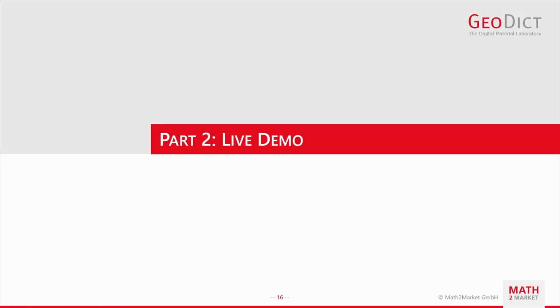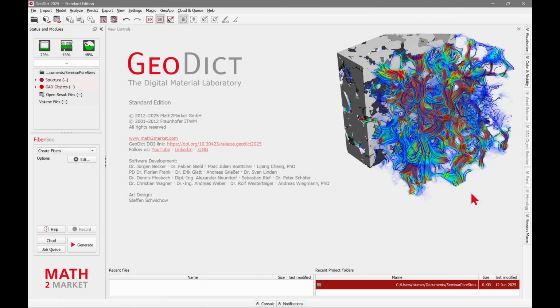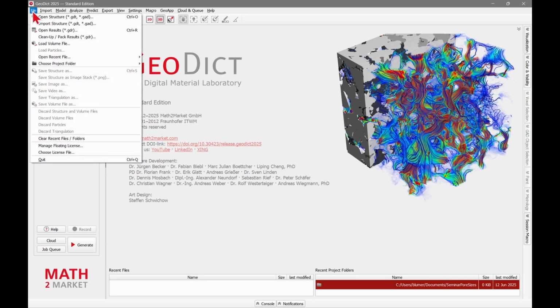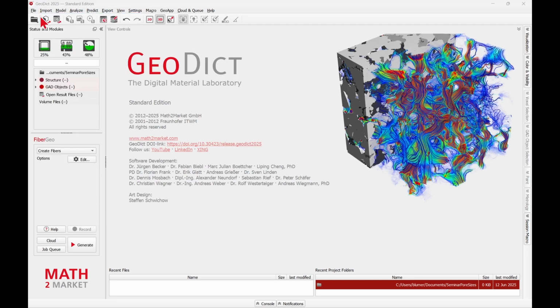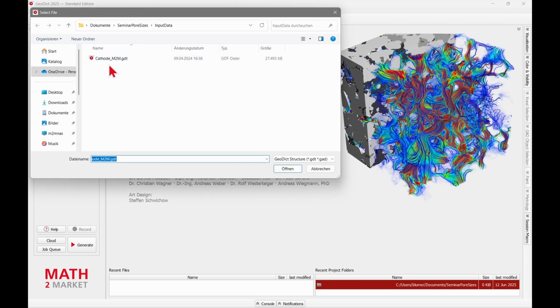And now we go on to the second part where we show the 4 presented methods on a battery and a rock structure. In this live demo section, we use 2 examples to demonstrate how you can measure pore sizes with GeoDict. Here you see the GeoDict GUI, and we click on File and then Open Structure to load the first example structure. This is a GDT file, a GeoDict structure file.